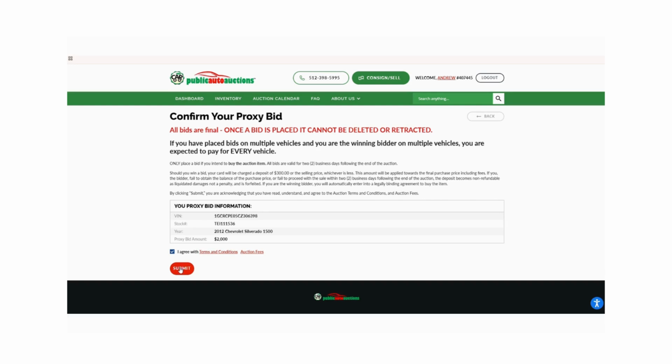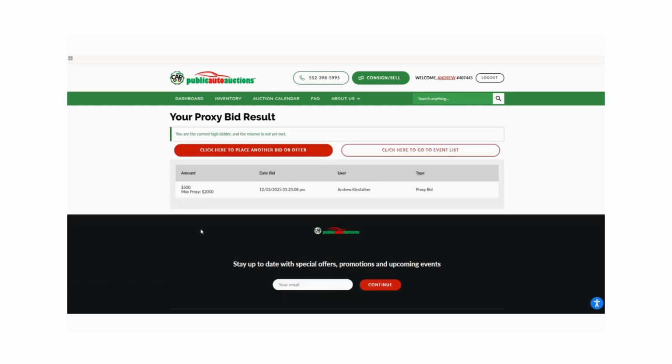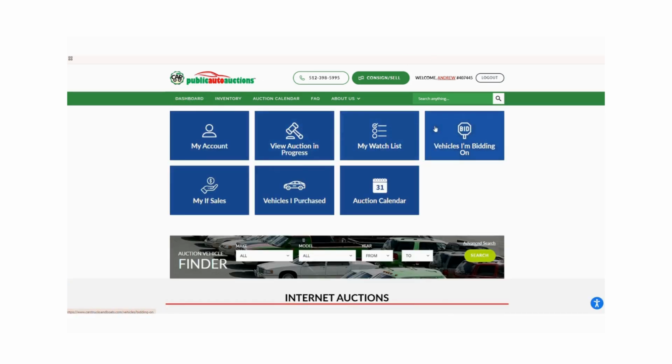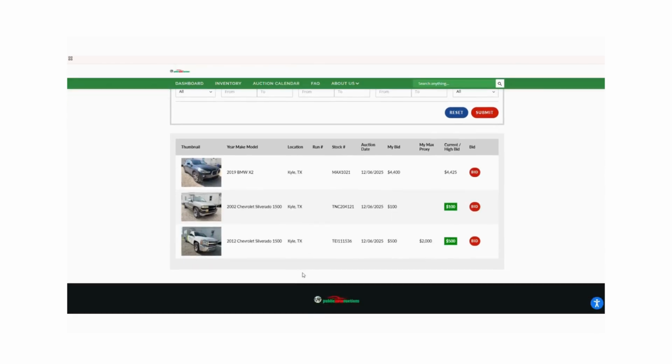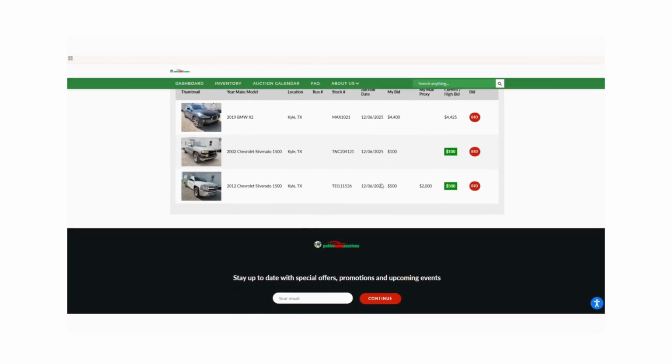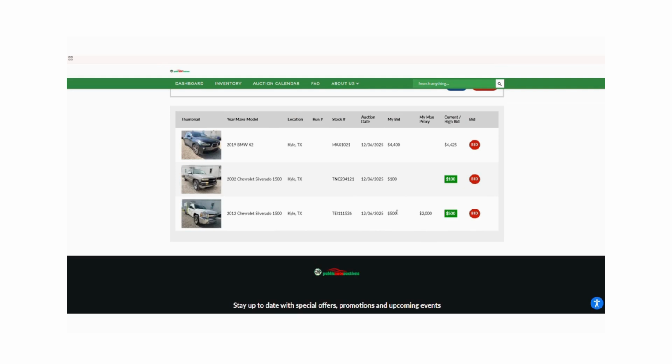And we are now the high bidder on this vehicle. If we go into our dashboard and look at vehicles I'm bidding on, it shows you are currently bidding on this vehicle. Your current bid is $500 and the max proxy that you placed is $2,000. With $100 increments, somebody could place a bid of $600 and you will automatically be put in at $700. So it doesn't automatically take you to whatever you placed in that box. It just says, we will continue to bid for you up to this amount.